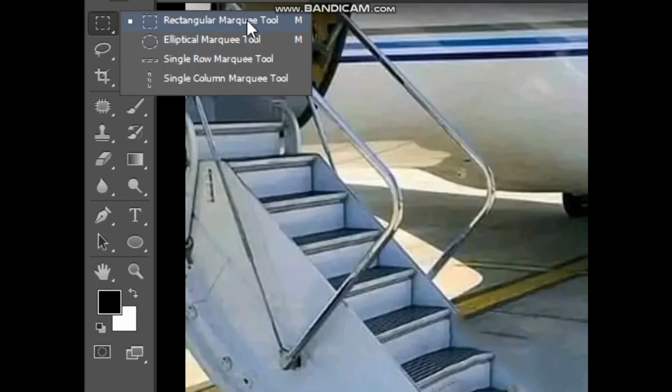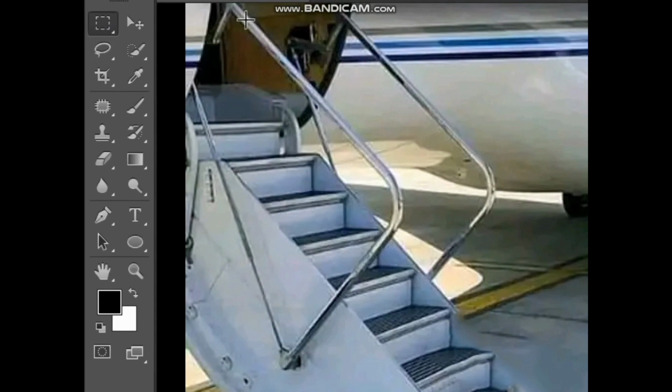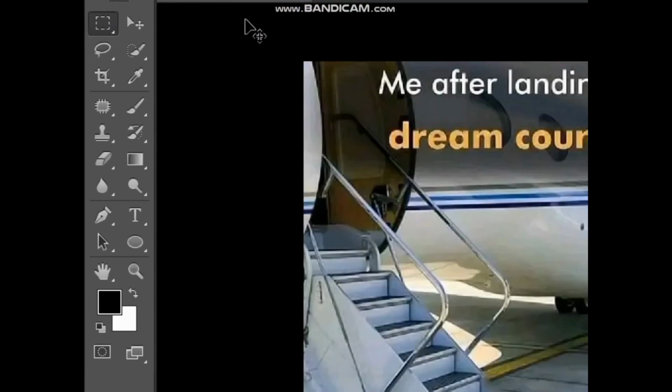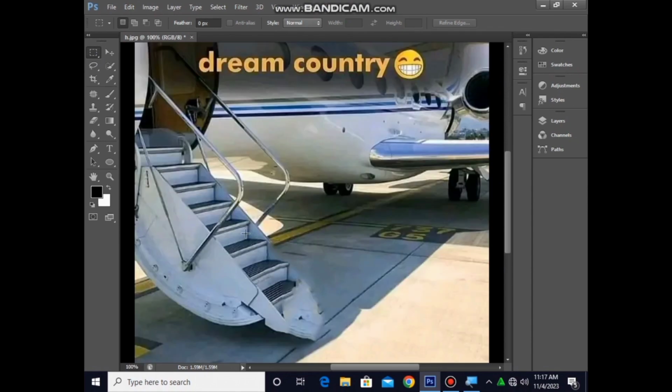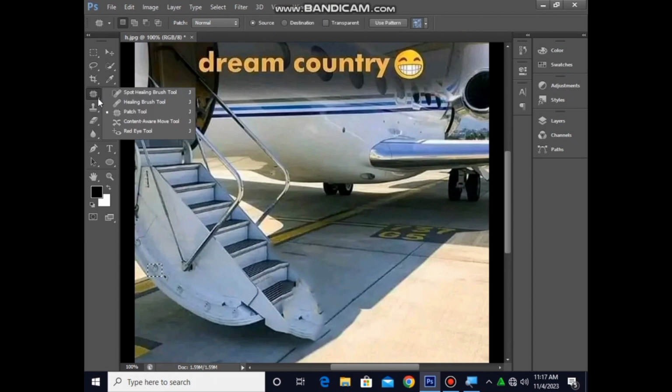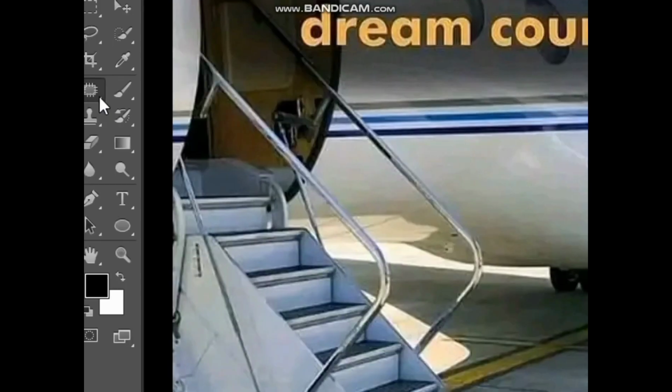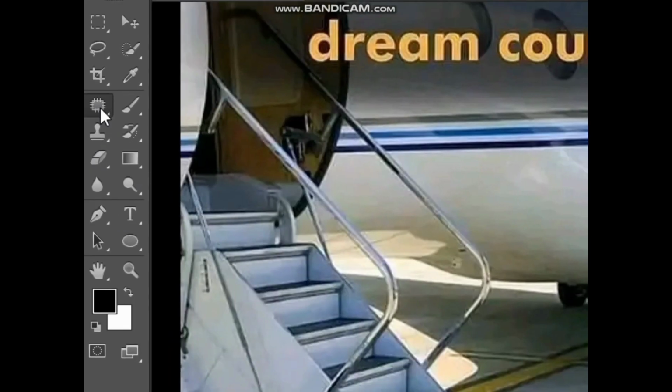It is here, rectangle marquee tool. This one will enable us to select the area where we want to sample. Now for example, we want to remove these spots here, and we want to sample it so that it may look like the other side. So we are going to select that particular area, then you go and select patch tool.